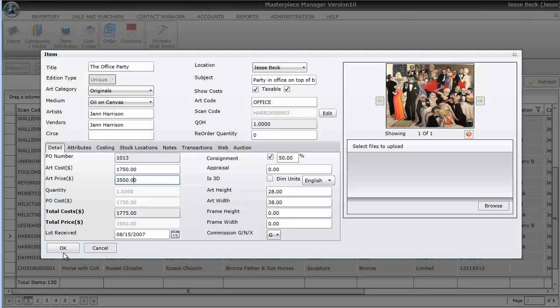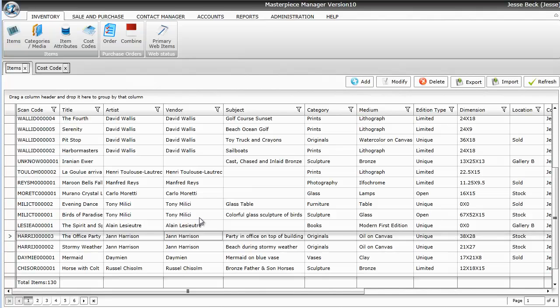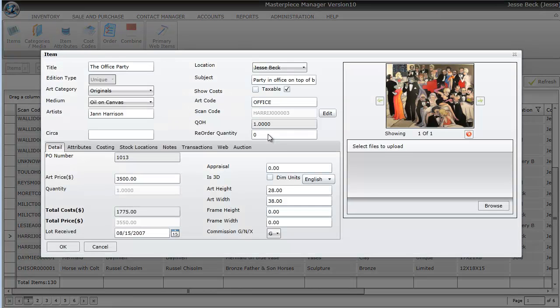So when you're done with that, just go ahead and hit OK. And that's it. You've now saved the cost information associated with the item.